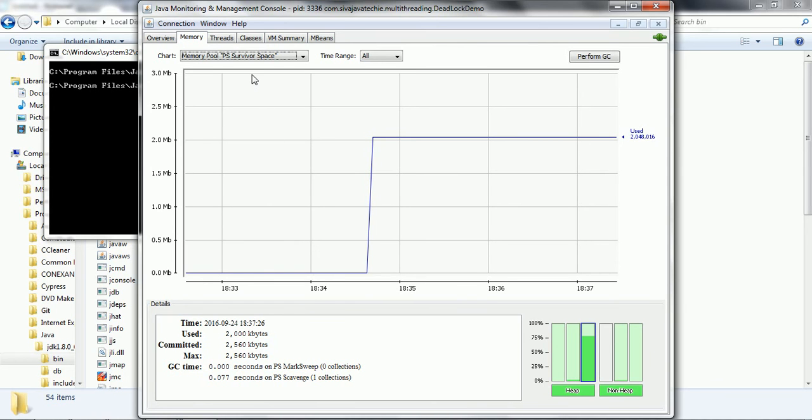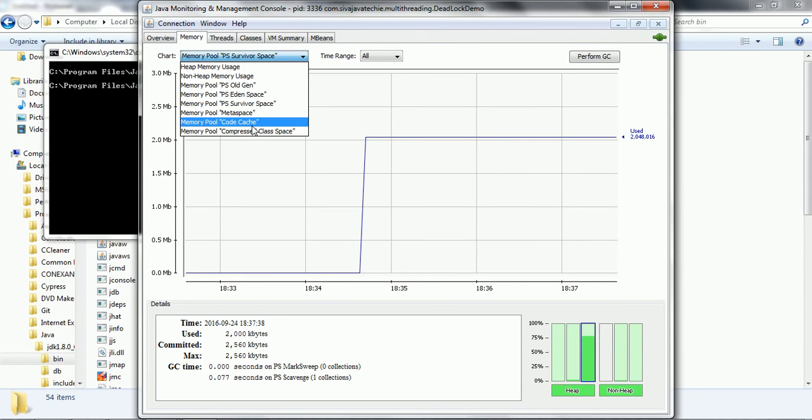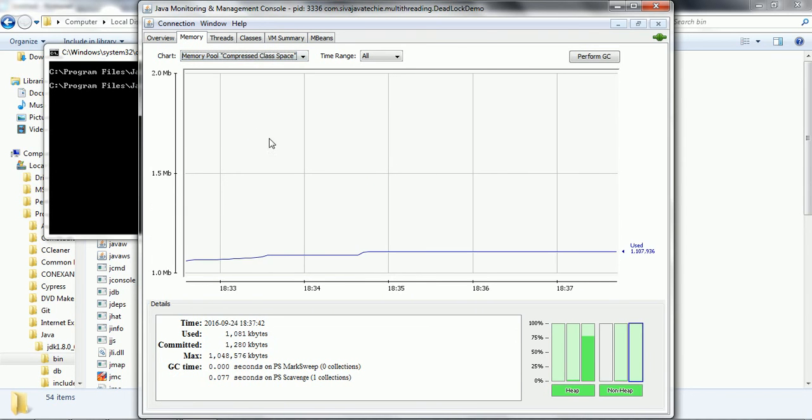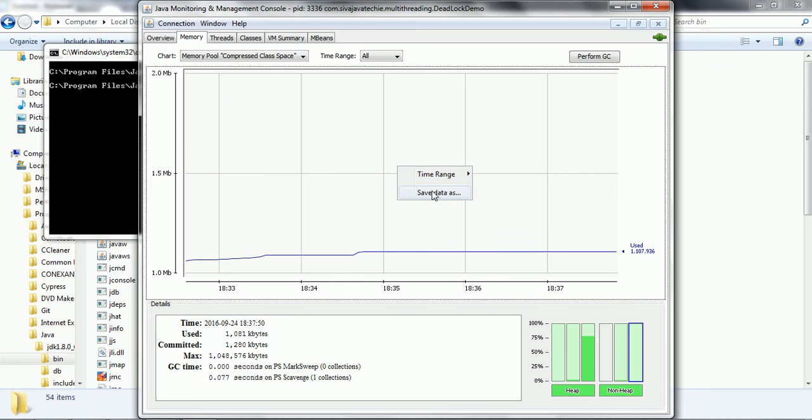So the garbage collector keeps on trying to remove the unused or unreferenced objects. That information we can find out from this screen. Like that, if you want to monitor a particular memory pool where it is trying to take more memory, then by using these charts you can come to know. At any point of time you want to save the data, you can save these graphs in the form of a CSV file, and you can use it at a later point of time.